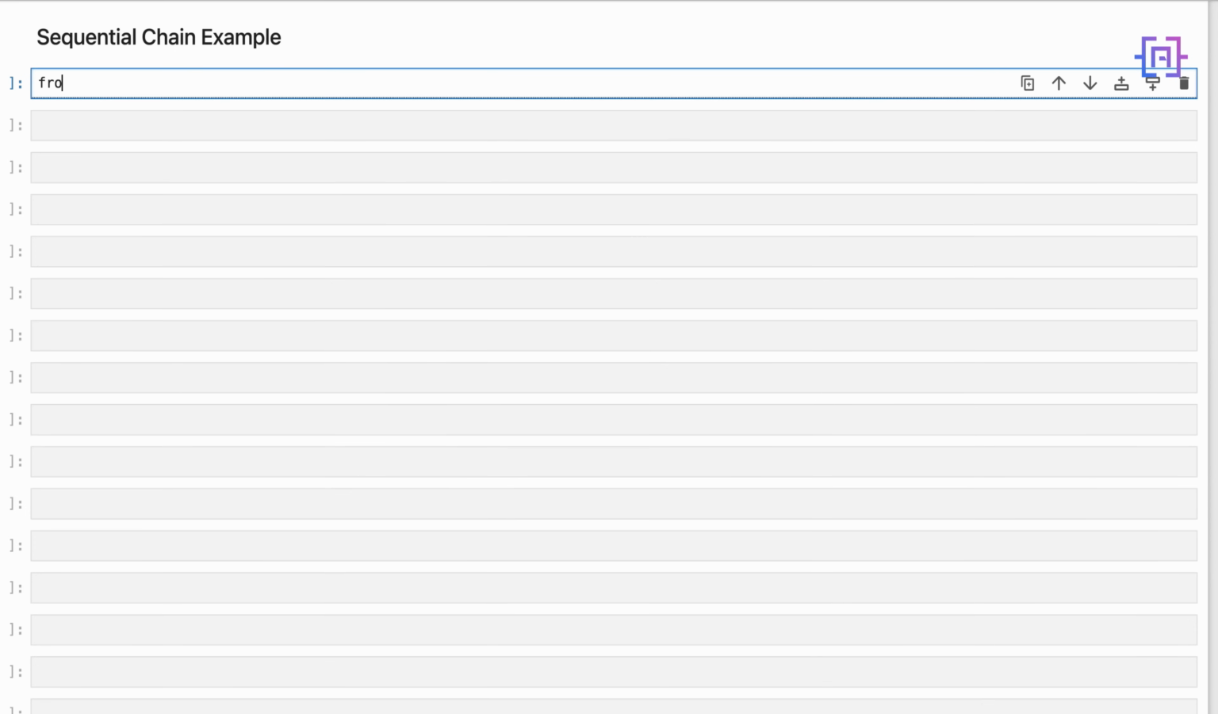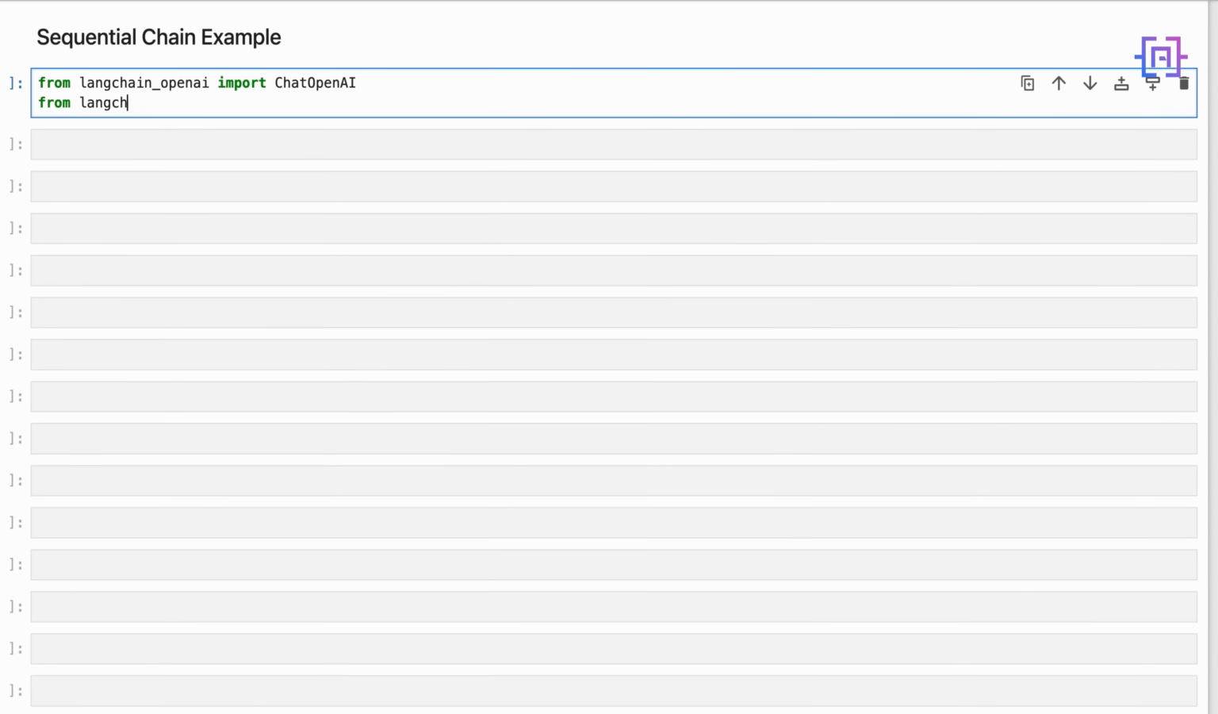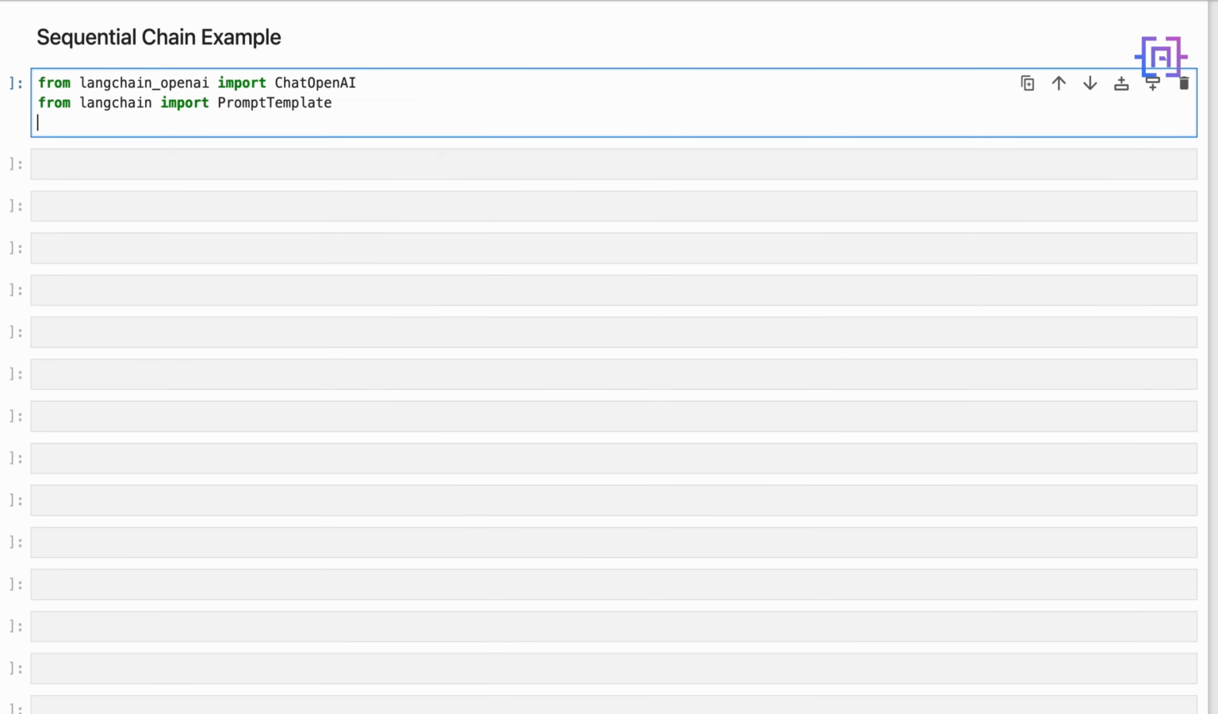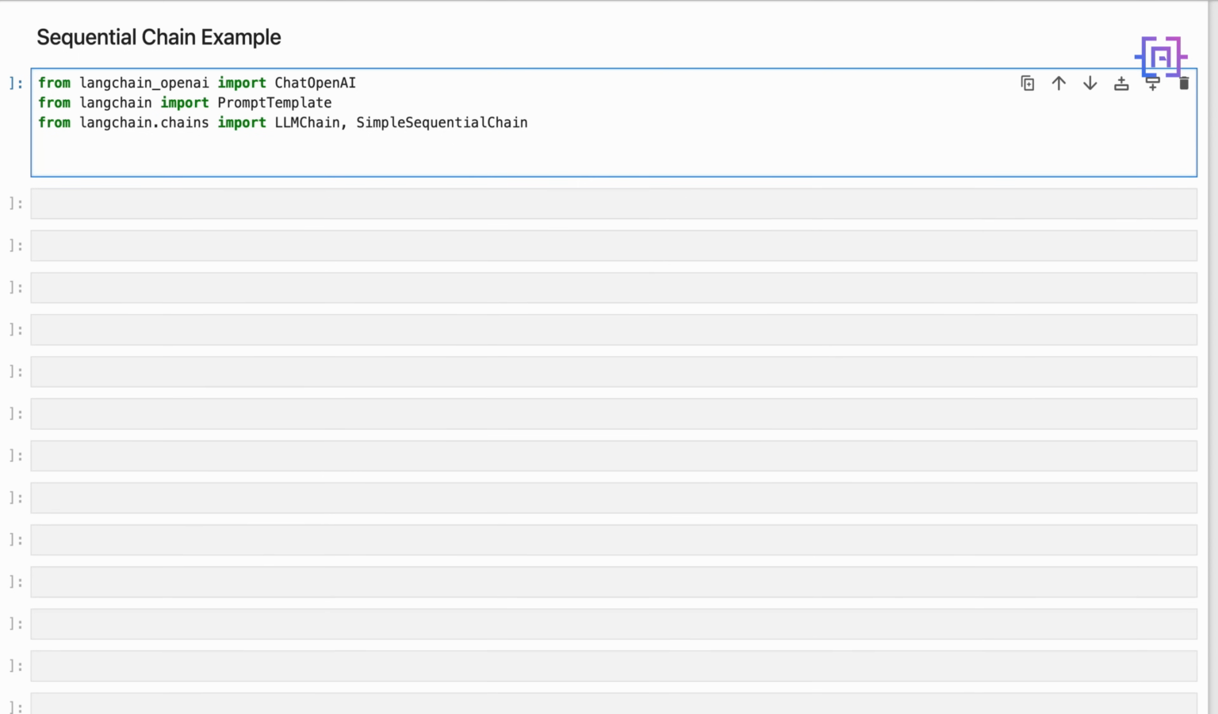Okay, so we'll say from langchain_openai import ChatOpenAI. Then from langchain import PromptTemplate. Then from langchain.chains import LLMChain, and we want the SimpleSequentialChain. Okay, let us now define our first chain.